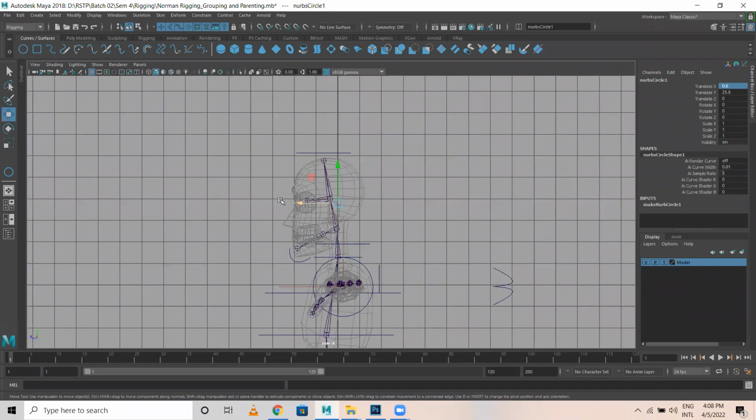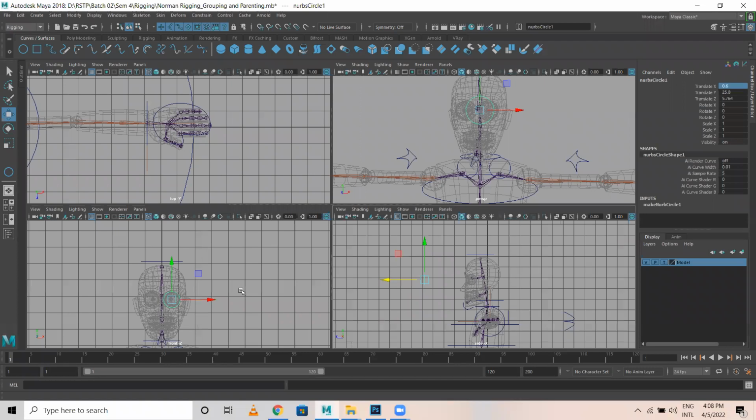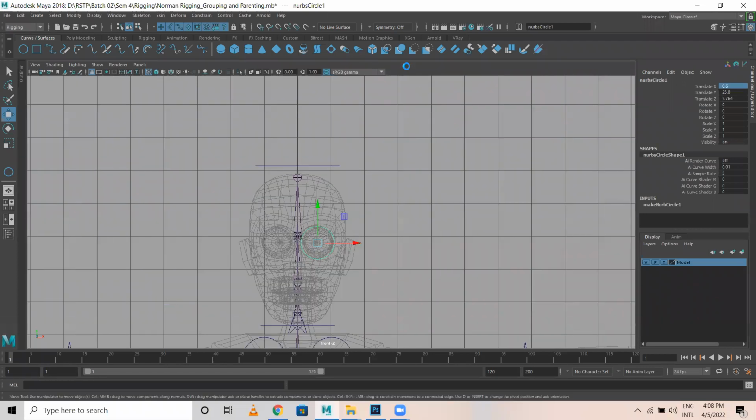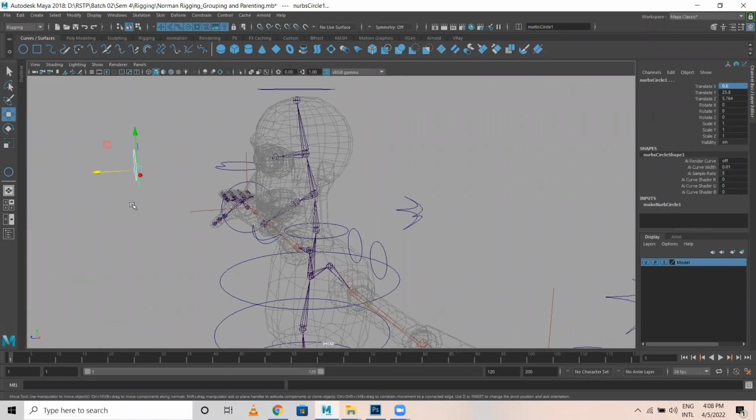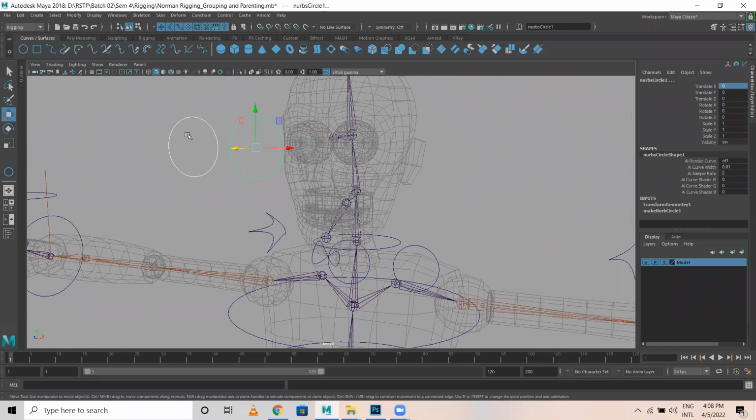So I'm gonna place it here. I'll duplicate this minus 0.6. So there are two different curves here. I'm gonna select this, modify, freeze transform. This is left, this is right eye. This is left eye. Controller. Right eye, left eye controller. Okay.